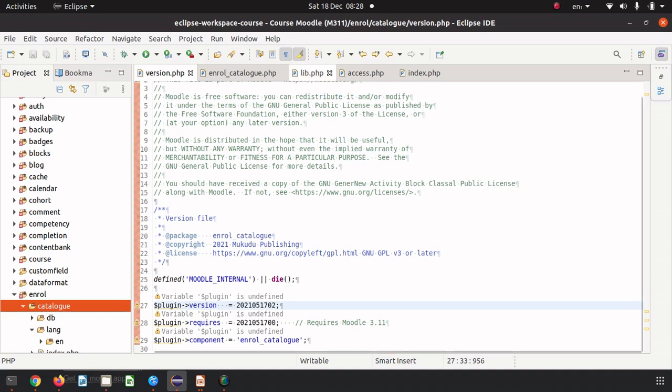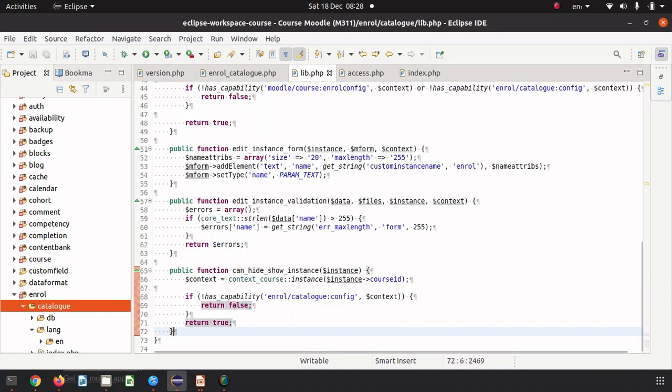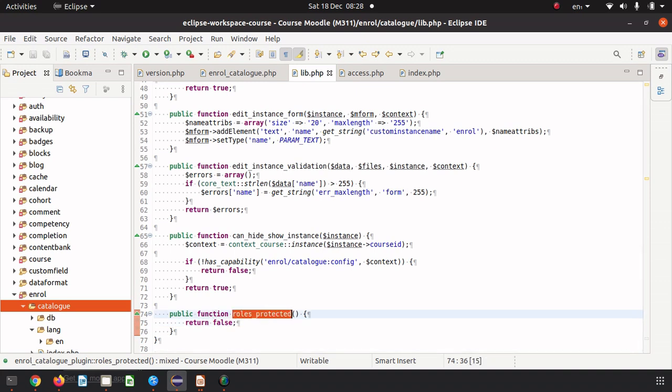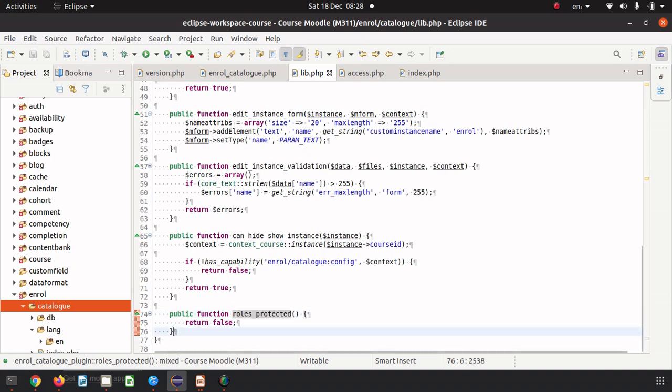So now we go back to lib and add some functionality into this file. We added in a function called roles protected, and it returns false. This will allow the teacher to actually remove the student role from the enrollment that has been made by the catalog. Okay, so additionally, we need some more functionality.